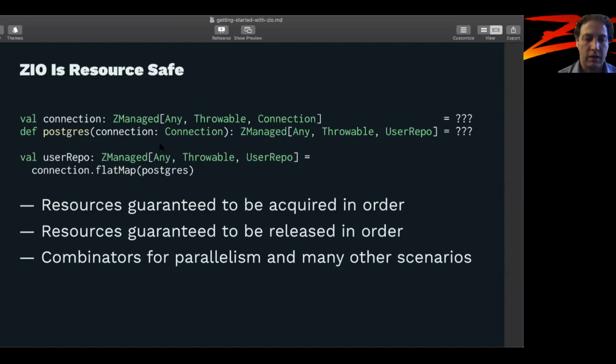Itamar, who's one of the other core contributors to ZIO, is the mastermind behind that. So he's got a bunch of talks about that. If you haven't, definitely check those out. Or I'm sure he'll be doing more talks soon. But yeah, there's a lot of cool stuff there.